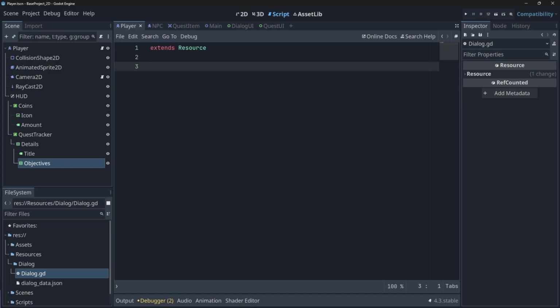In this script, we'll start off by loading all of our data from our JSON file that we just created, and then we will populate this data into a new dictionary, which will hold all of our dialogues for easy reference. This means that we load our dialogues once instead of having to load and read the JSON file each time we want to access a certain branch or response.